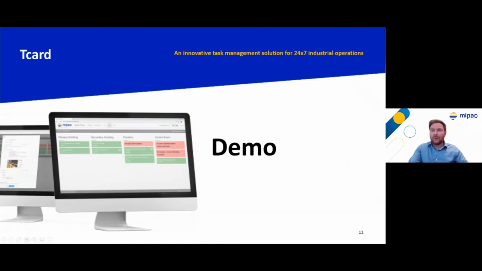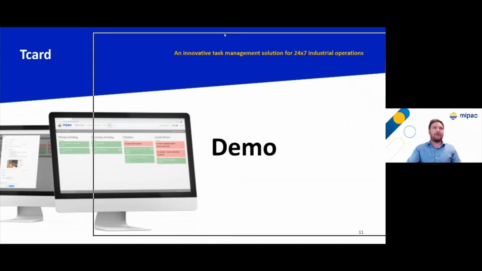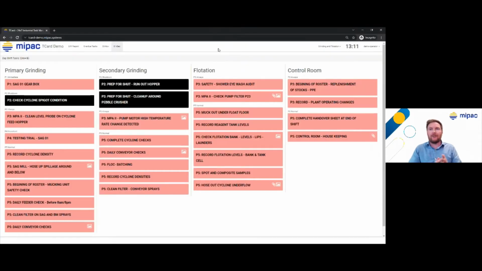So rather than tell you any more, I think it will be good to show you a bit of a demonstration of how TCard works and achieves these outcomes. So I will just bring up TCard, and in this view, I'm logged in as an operator. And I've been taken to today's shift and can see a number of activities that need to be completed.